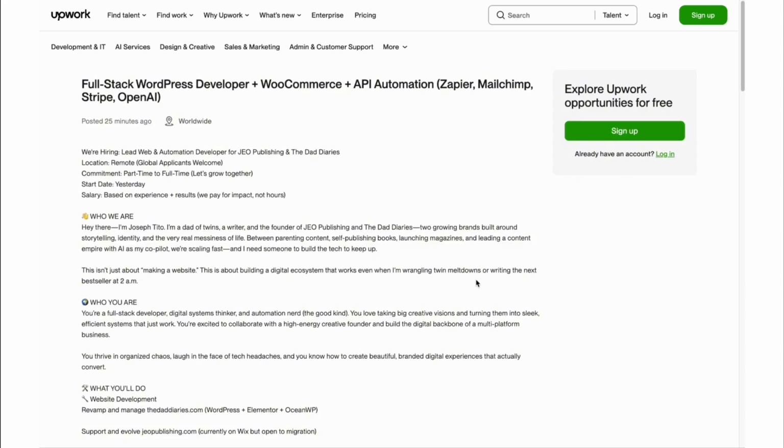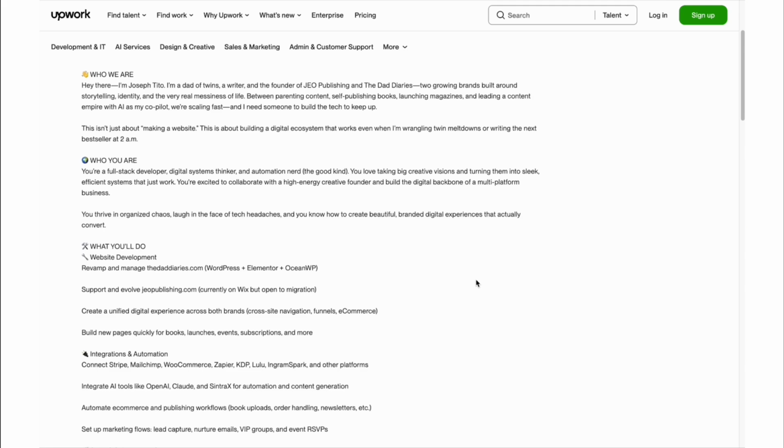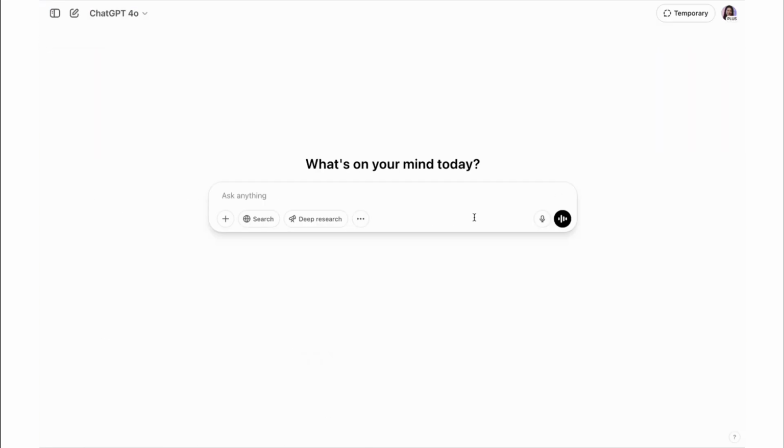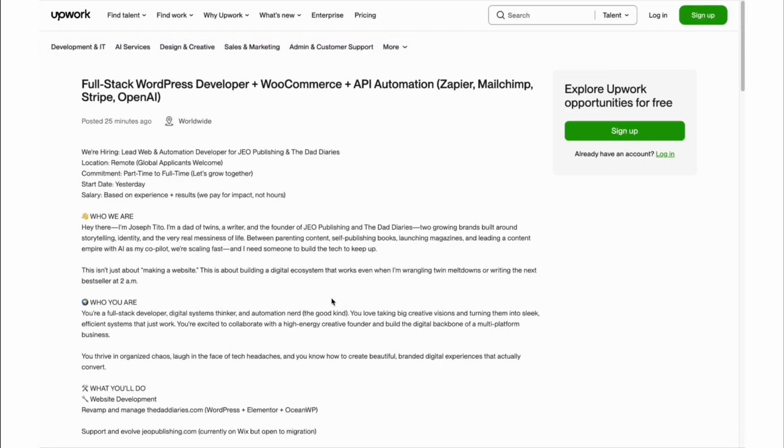proposal. Alright, now let's talk about one of the most important parts of landing gigs on Upwork, which is writing your proposal without spending hours overthinking it every time. Here's the secret that most freelancers miss. You can use ChatGPT to write fast, tailored, high-quality proposals in your own voice in just a few minutes.